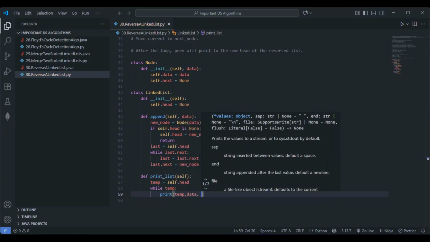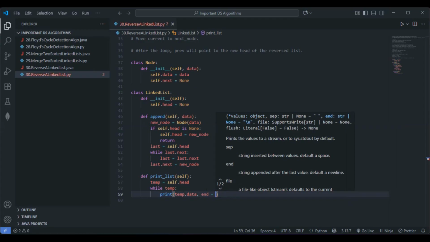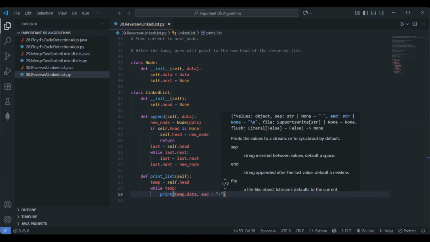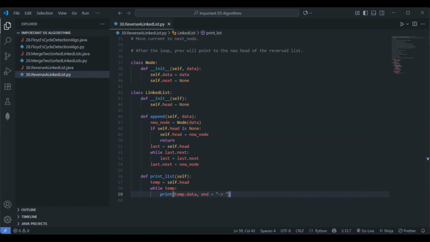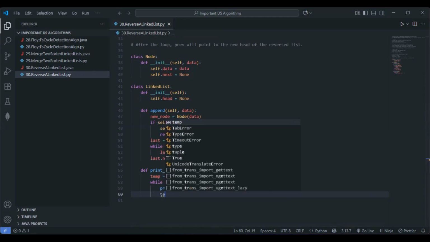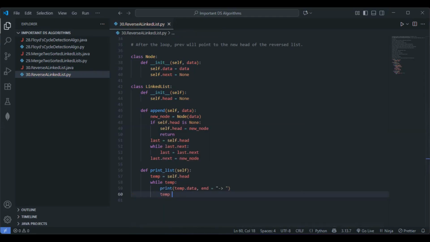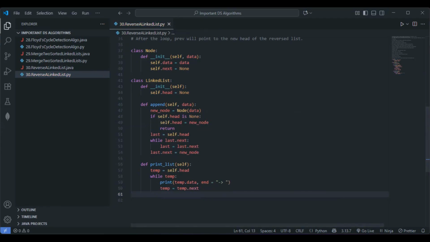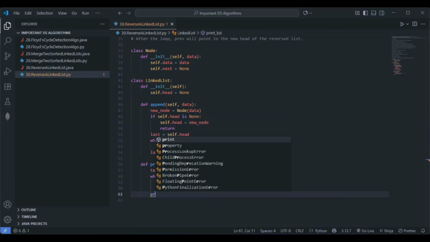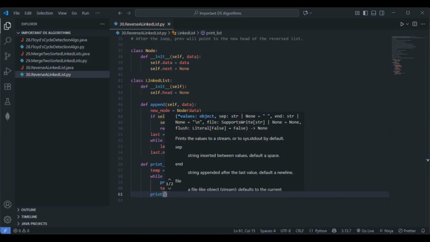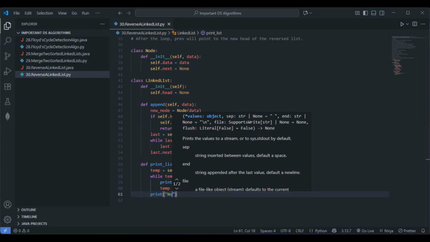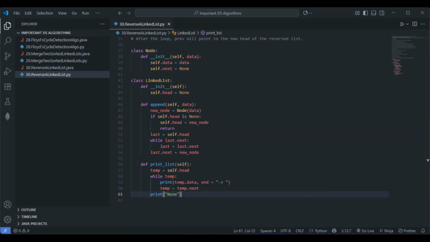I'll just go with end equals, let me leave the space here, so that this print is just for the interactive purpose, right? So let me give here temp. Let me assign the temp to temp.next. So this is fine. Finally I'll just print something for the interactive purpose, the print of None basically, right? So this is fine.